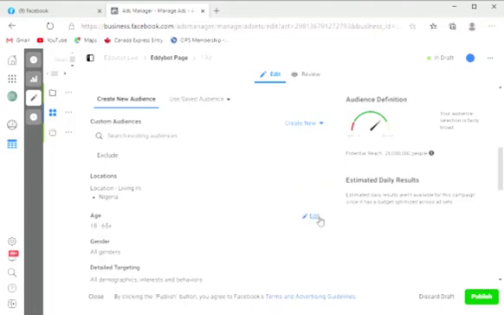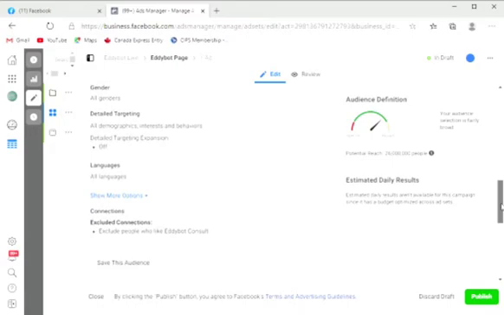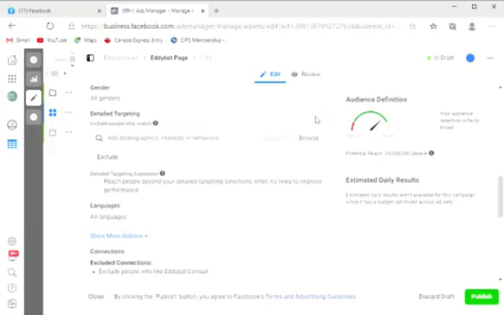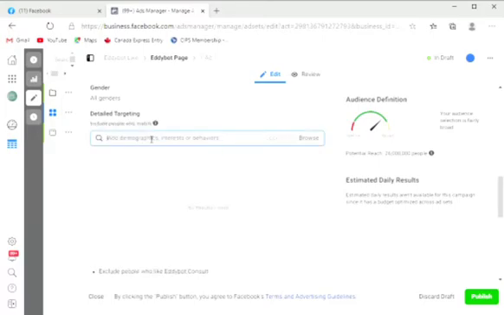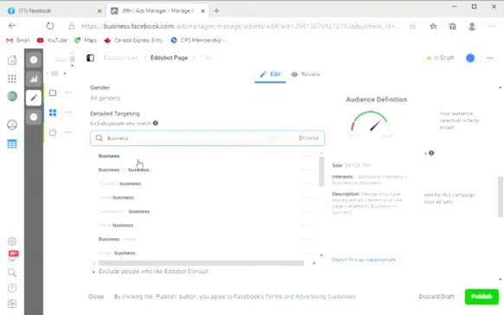Then the age, you edit it. The gender, you edit it. If it's only male or female, you edit it. Then your detailed targeting, you edit it. You add your interest, you add your behavior. Let's assume we are looking at business. So maybe I want small business people to be there.